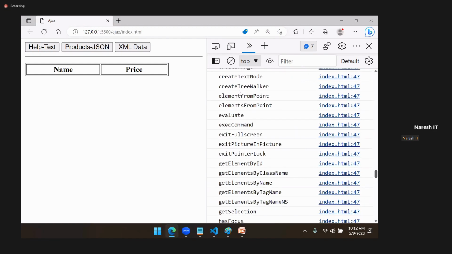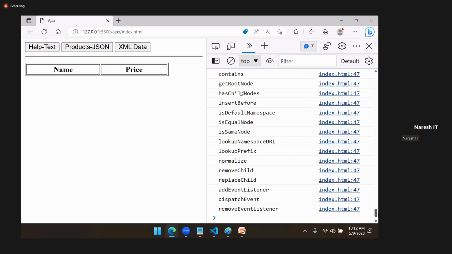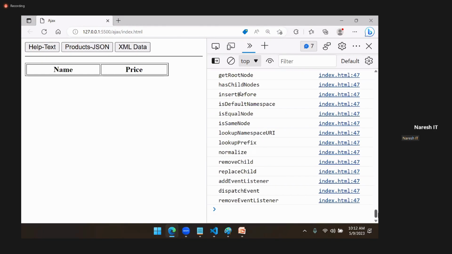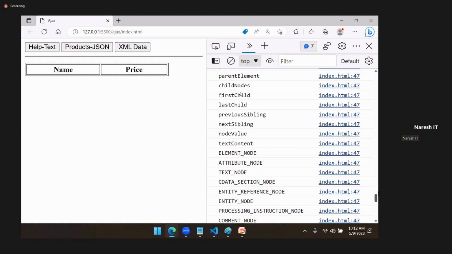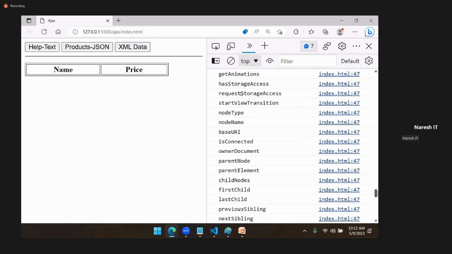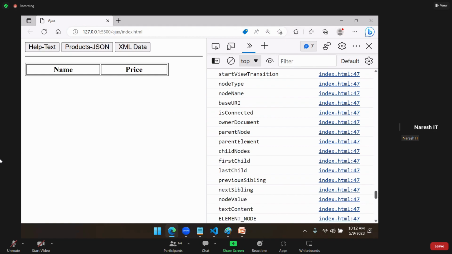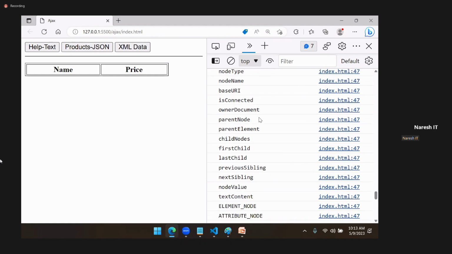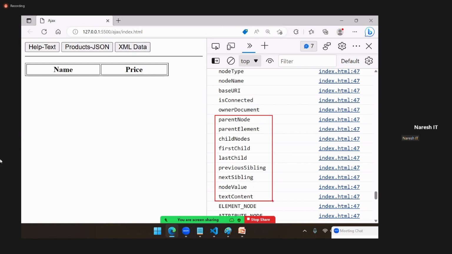So you see, this is the XML document. An XML document has a lot of methods: remove child, replace child, all these are the general methods. So it has so many methods. And in these properties and methods, this area is important for us: the parent node, parent element, child nodes, first child, last child, previous sibling, next sibling, node value, text content. These are important for us.